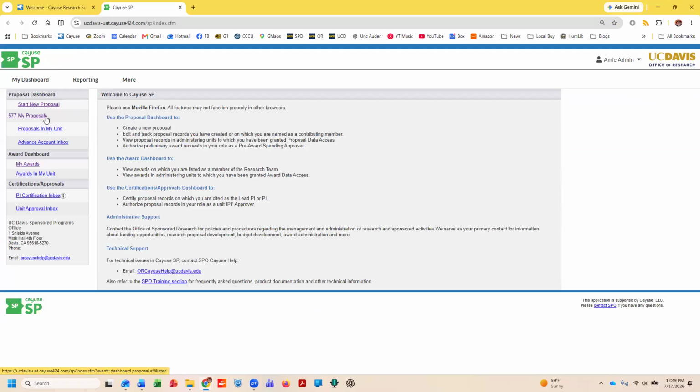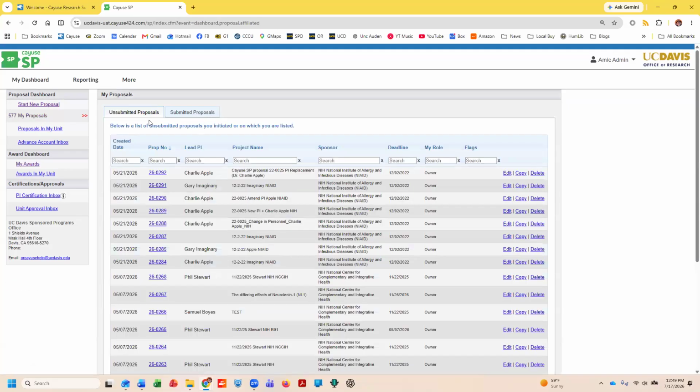My Proposals are proposals in which you are the primary administrative contact, the person who created it, or you are named as a PI or co-PI on that proposal in the Investigator Research Team tab. Otherwise, Proposals in My Unit is for individuals who have been granted proposal data access by a role manager in their unit. In this case, I'm going to select My Proposals, and this brings me to a screen with two tabs.